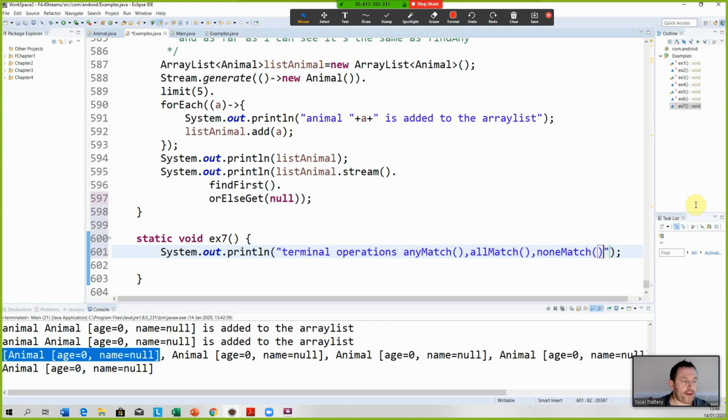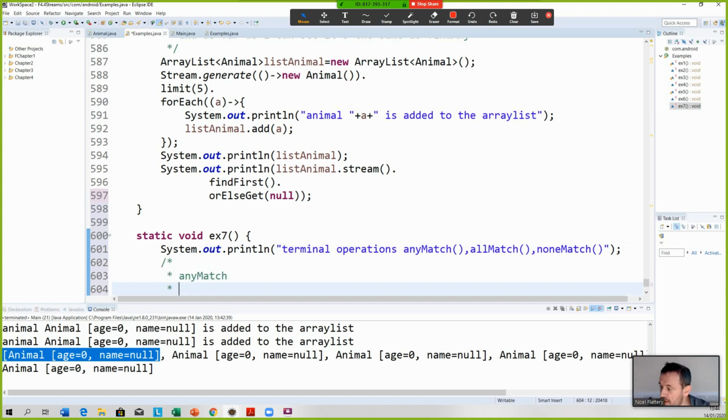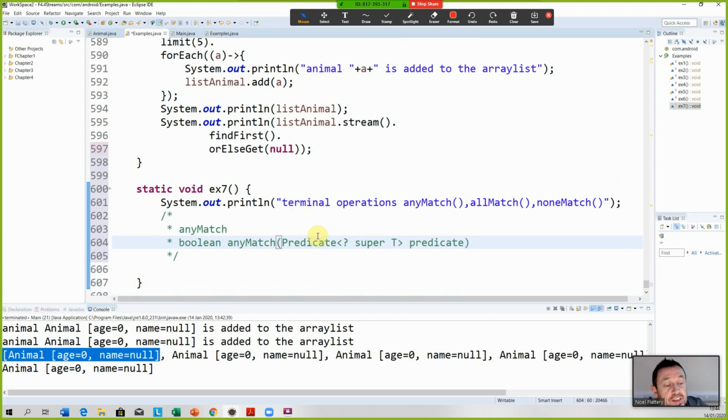Okay, so here are the method signatures of each one of them. The first one is anyMatch. anyMatch is boolean anyMatch, and it takes a predicate. That means it returns a boolean, and it takes a predicate.